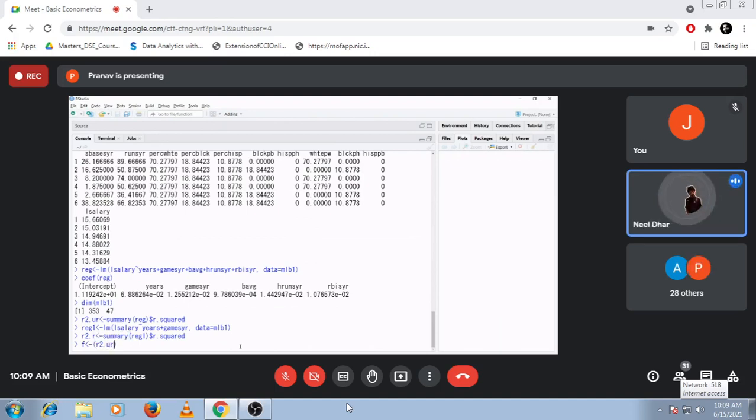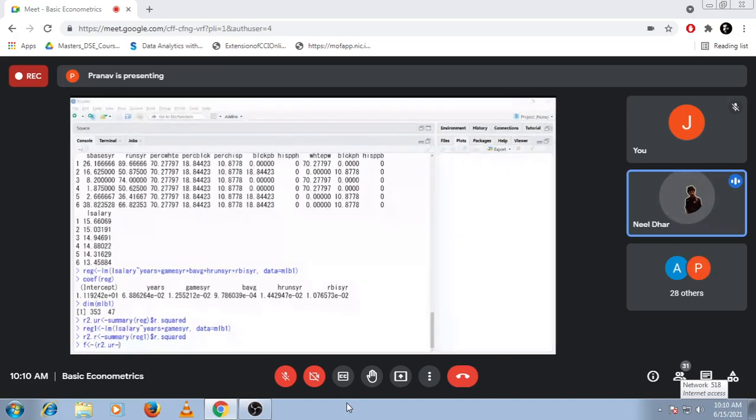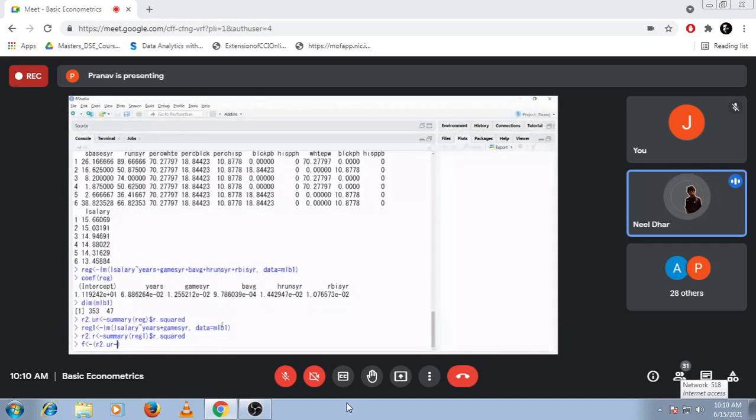Sir, one second, we're writing. Yeah. So REG1 becomes auxiliary then? Do we call it that? Neel, your voice broke up. Could you please ask again? Sir, that REG1, are we calling that the restricted model or the auxiliary model? Restricted model. Restricted model. Okay, sir. Yeah. Okay. Thank you, sir.